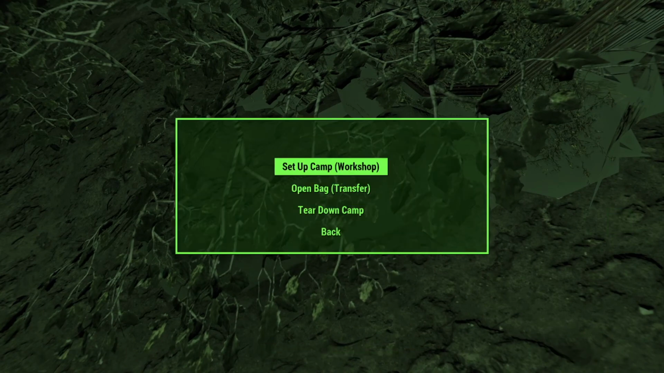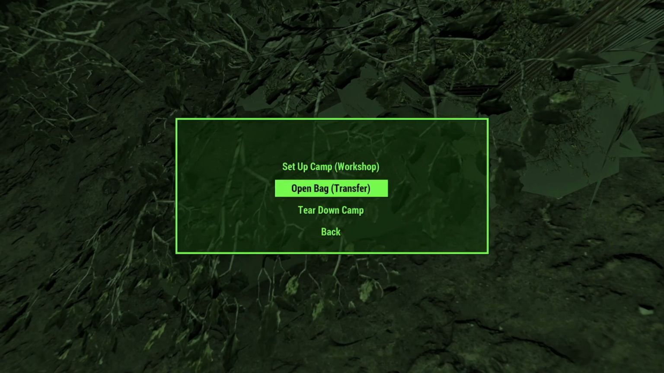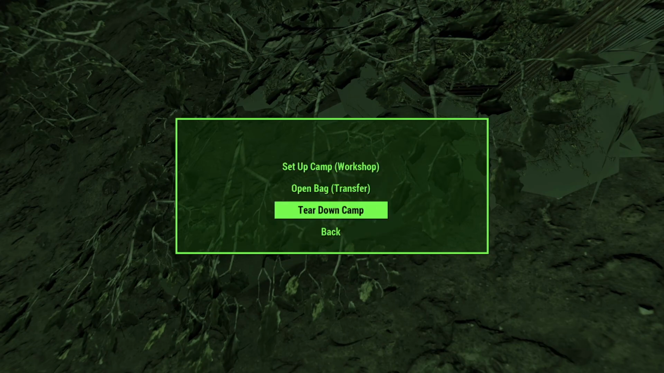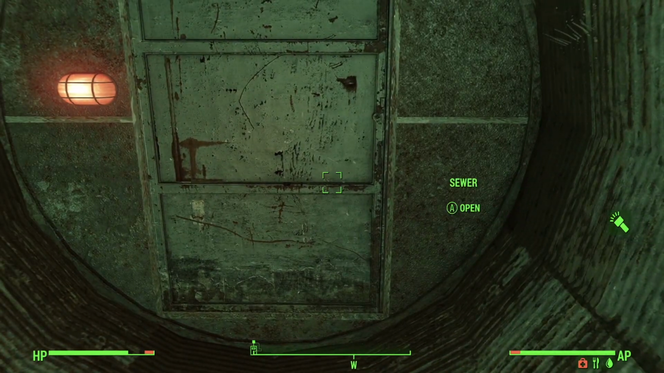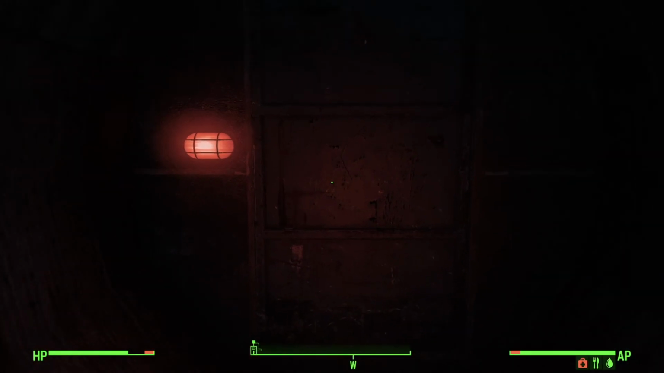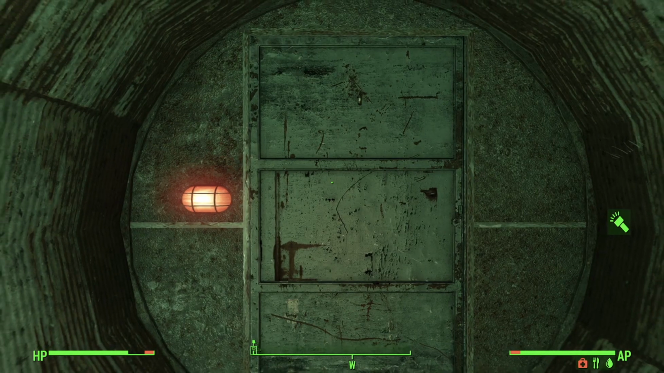And then if you want to start moving out again, you can just tear down the camp, which I'm going to do because I am going to sleep inside here after I explore that for a bit. But I think this is where I'm going to leave the video now.